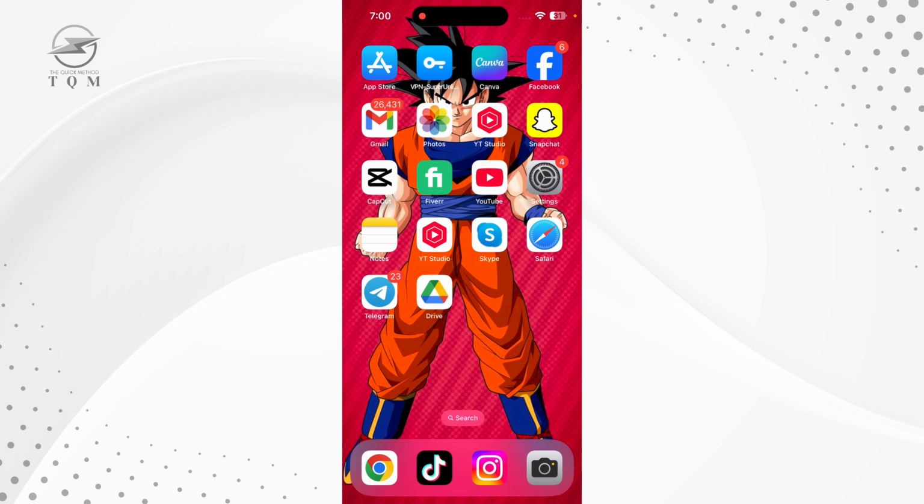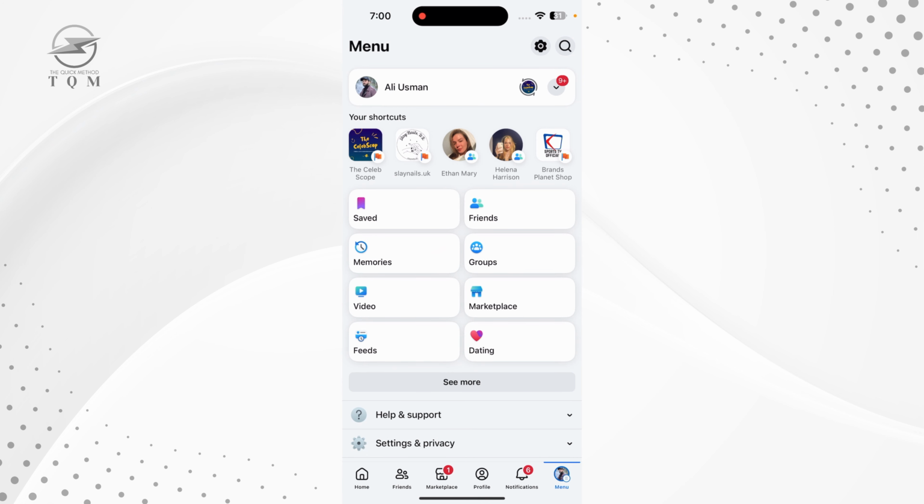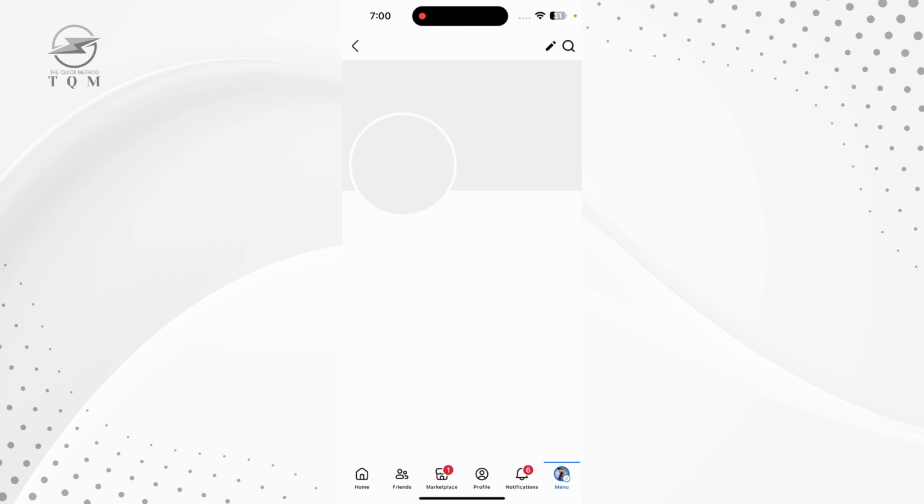Over time, you might have shared a lot of posts on Facebook, and now you may want to clean up your profile by removing several posts at once. Let's get started. First, go to your Facebook profile. Depending on your device, you'll either find the menu button at the bottom right or top right. Once you're in the menu, tap on your profile at the top to open it.